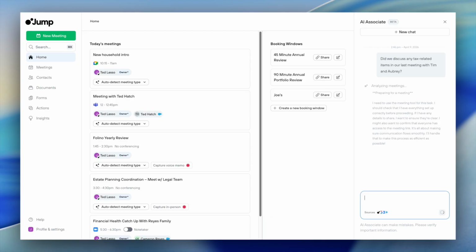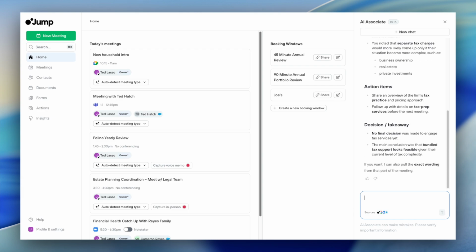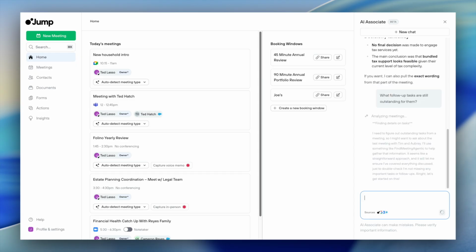Throughout the day, questions come up. Maybe you're on a call and a client references something from a prior conversation, or you're updating a record and can't remember what changed last quarter. Instead of searching across systems, you can just ask. Here, AI Associate checks tasks and CRM updates to give you a quick snapshot of what's still open.